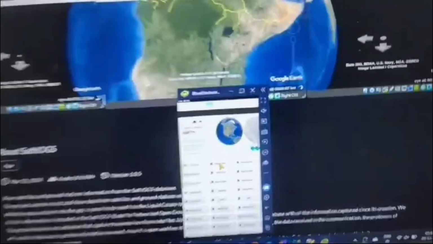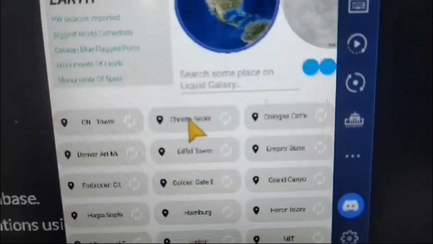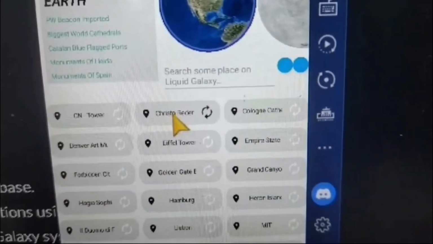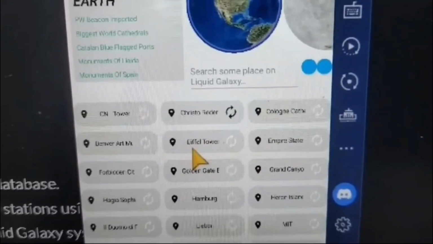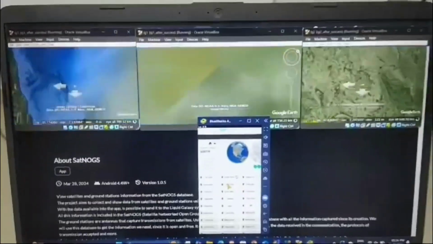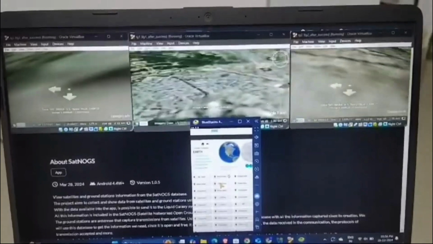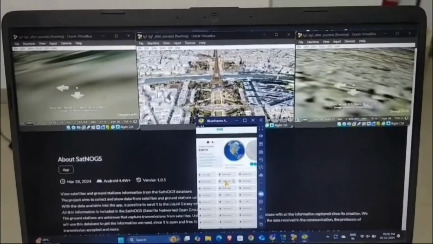As we can see, we are loading the Eiffel Tower images, Eiffel Tower in that, and as we can see on the screen, here we can see the Eiffel Tower images being loaded.